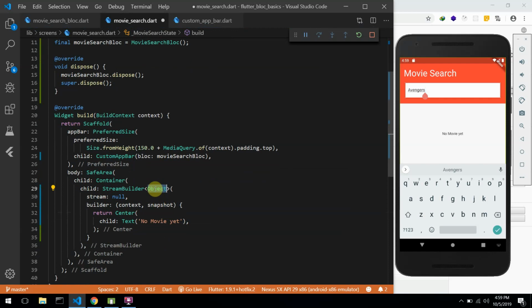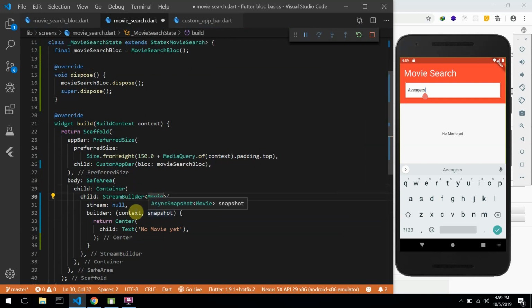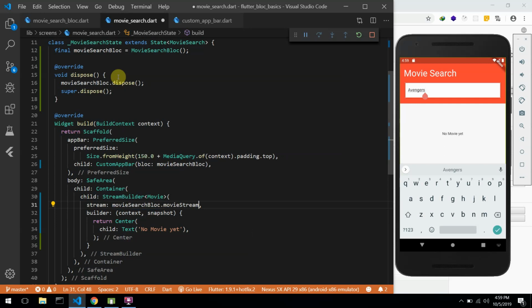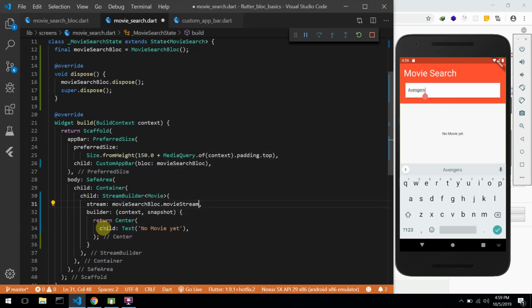And the stream builder is going to be receiving what type movie. So we'd have to import the model, the movie model. And the next thing to do would be to pass the stream. And you make use of the stream via the block. So I'll say movie search block dots movie stream. So we have the stream builder connected, and this whole stuff you should be familiar with it by now, what the builder does.